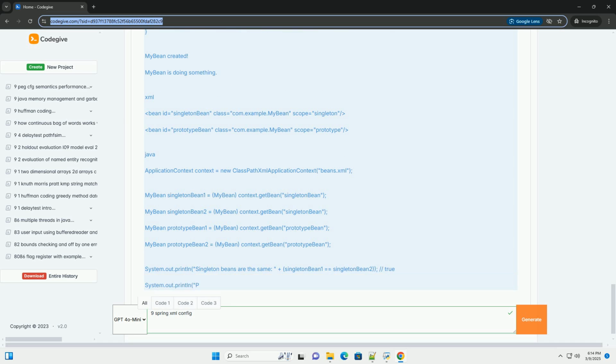5. Dependency injection, DI. Dependency injection is a fundamental principle in Spring. It's the process of providing a bean with its dependencies. Spring supports three main types of DI.